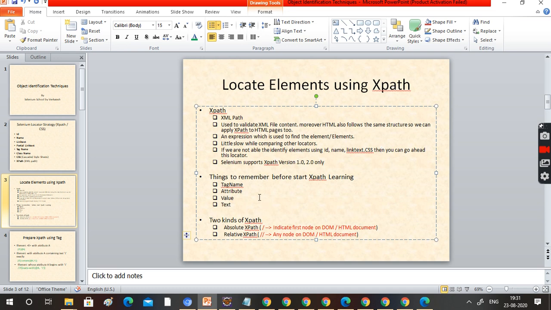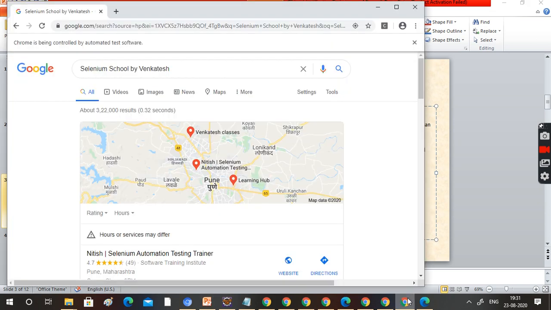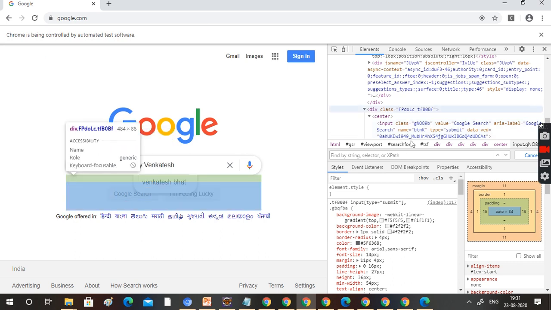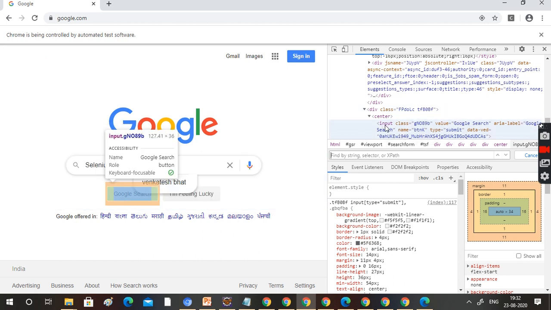If you want to learn XPath, you should learn these items thoroughly. Very simple only. You need to know what a tag is, what an attribute is, what a value is, and what text is. We can easily identify this one. What is this actually? Input is the tag, class is the attribute, and this one is the value. What about this one? Attribute, value, attribute, value.